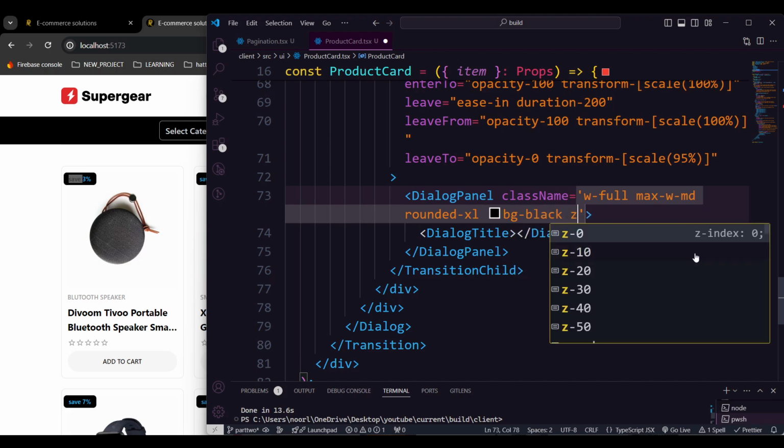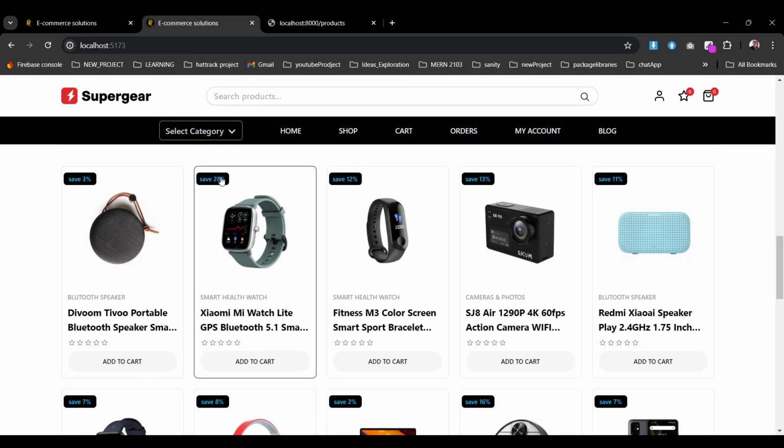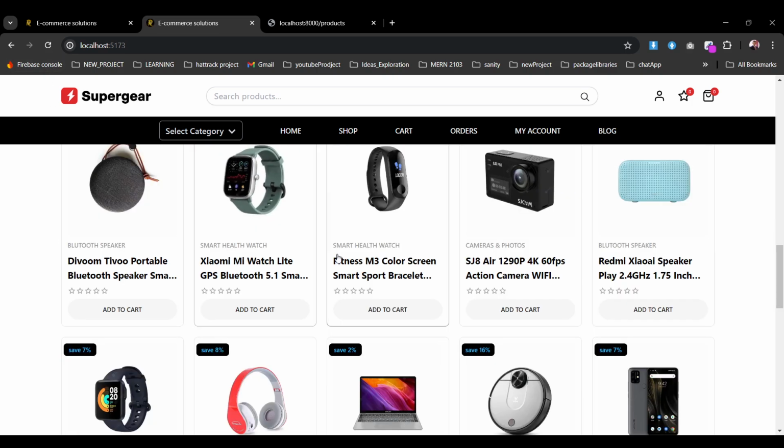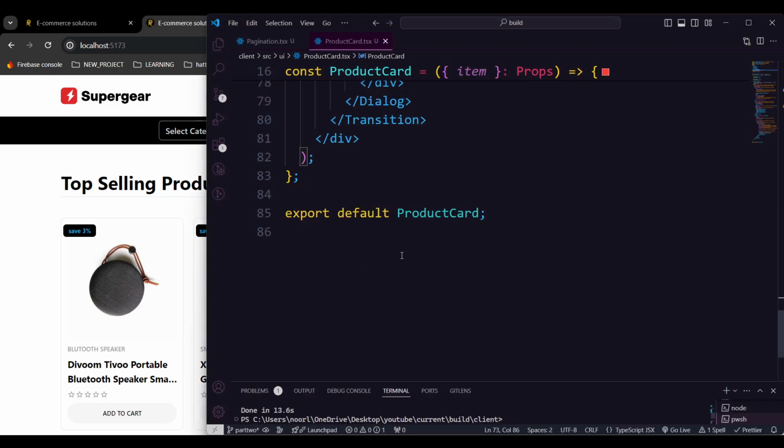I'm also going to give a z of 50, so it will be all together on top, and padding should be 6. Okay, right now let's see if we can see anything here. If we click here, okay, nothing appearing. Click one more time. Yeah, as you see, that blank spot is coming here.